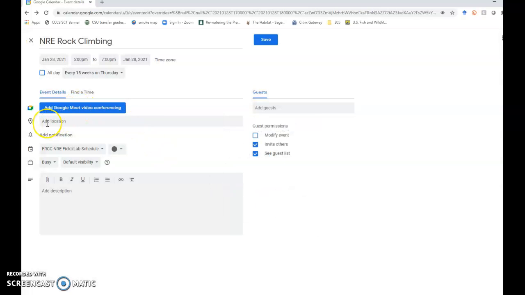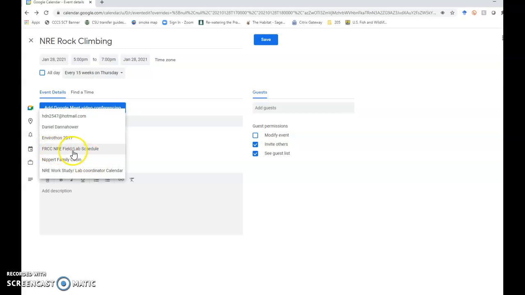And then add location, you can do that if you want, but it is not necessary. The only benefit is it does help us send students to where you are, should they have not gotten the five different ways that you told them where you're going to have class. Now this is really important. This is a little calendar button, and it might default to one of your other calendars. So make sure that NRE Field Lab Schedule is what is selected.